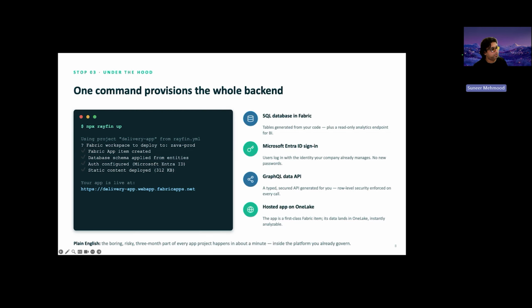This is a preview of the command that you're going to hopefully see when I show this all live. On the left is a slightly abridged transcript of the deploy command. You will see the real one when we do the live demo, hopefully. So you can see it's pretty much a single command, right? It creates an app as an item in a Fabric workspace, generates a database from the code, wires it onto sign-in, deploys the front end, and hands you a URL.